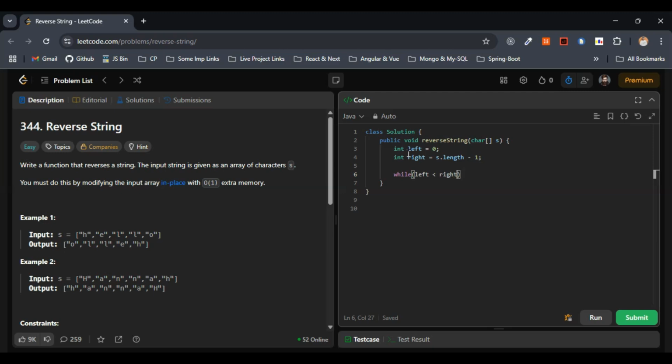Within the while loop, what shall we do? Let's swap the characters at left and right. That's what the approach said basically: H with O, E with L, and as this contains 5 letters, the middle one remains the same. So how can we articulate the same thing in the form of code? We just have to swap the characters at left and right, right?